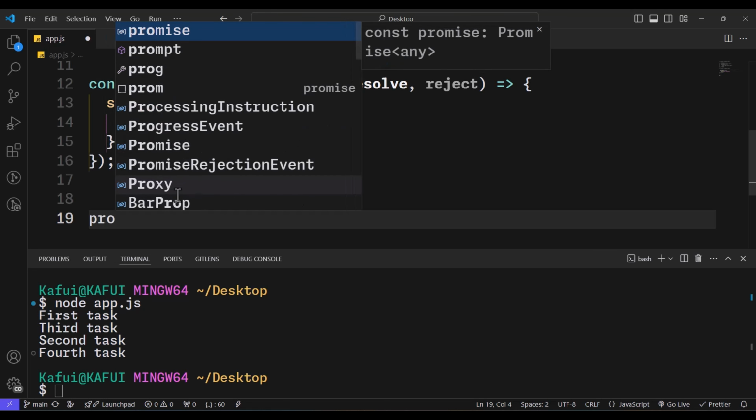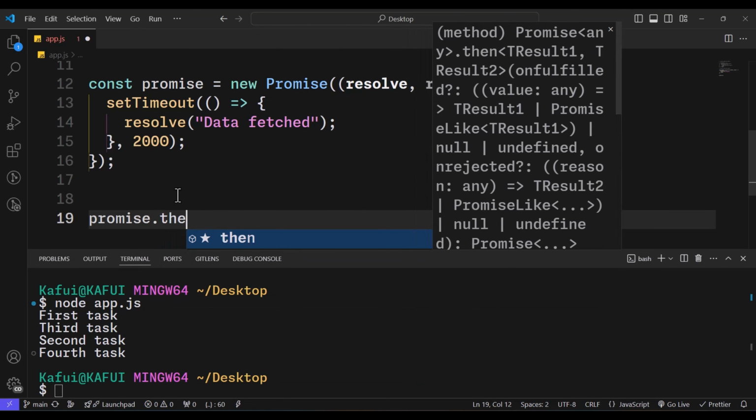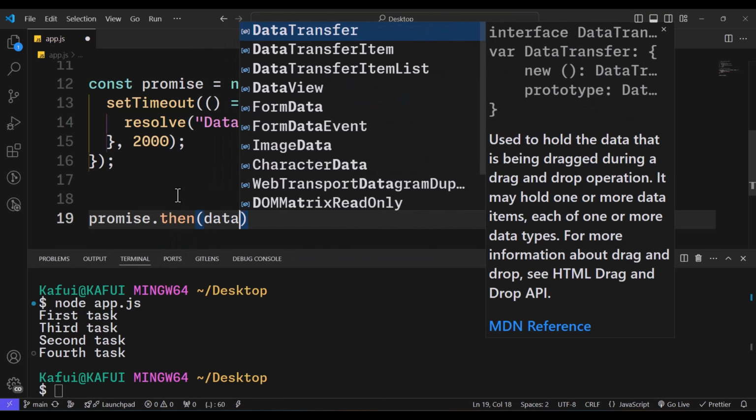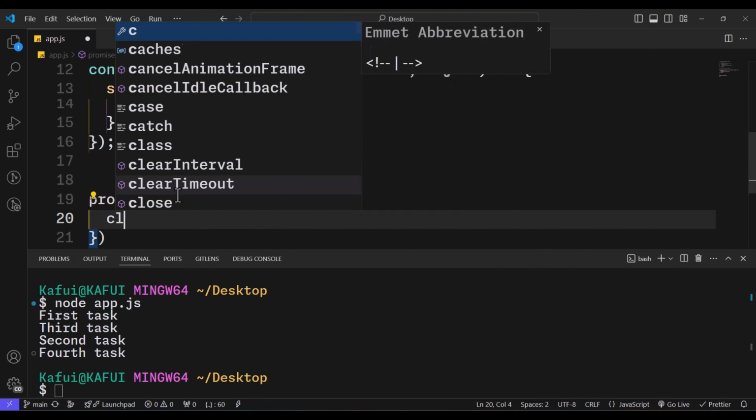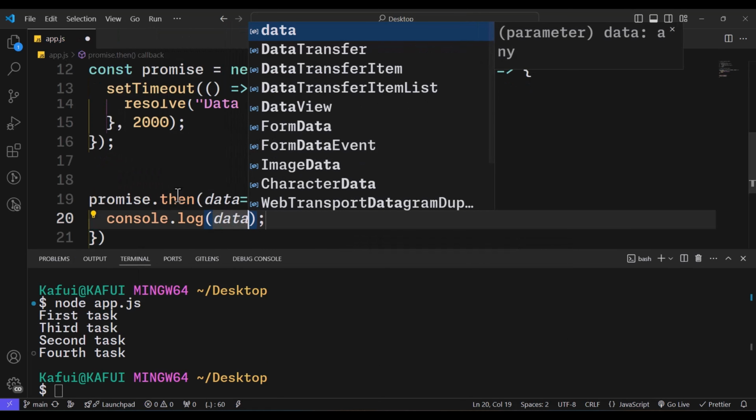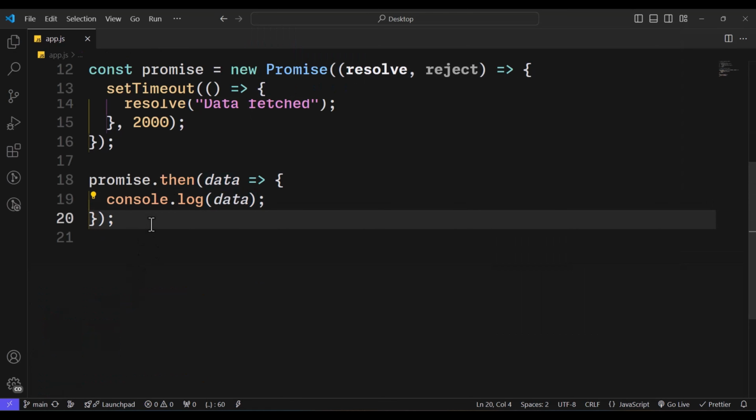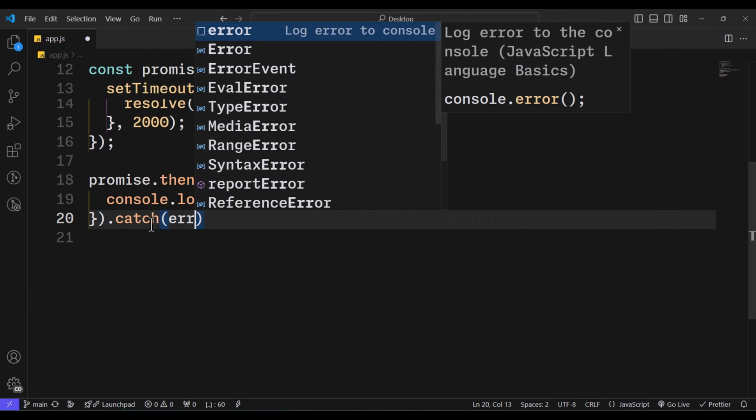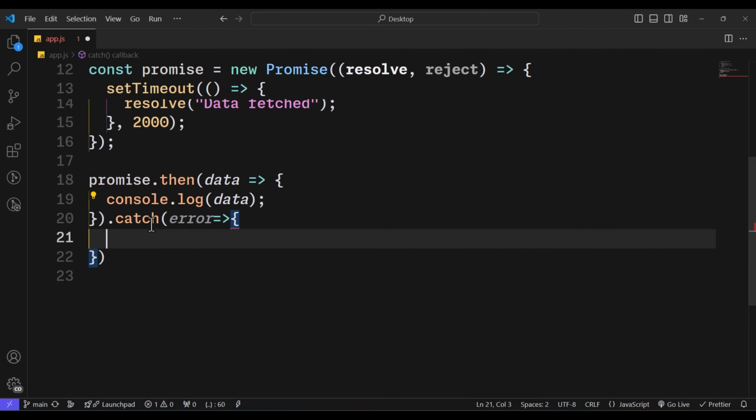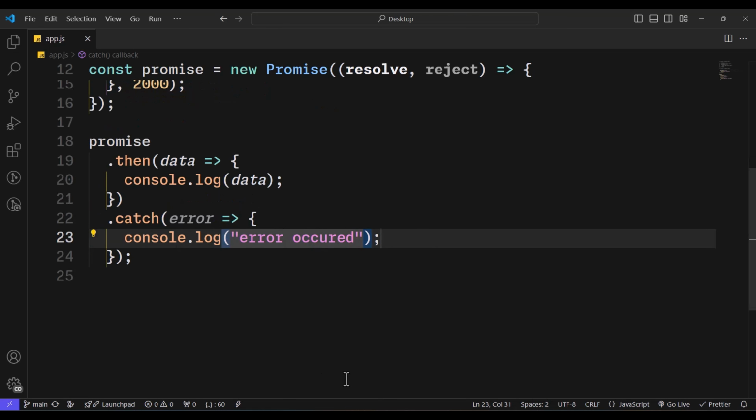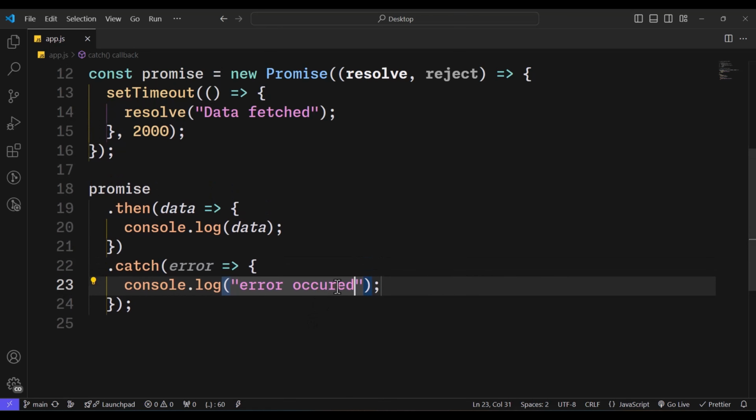So write the name of the promise dot, then we use the dot then method, and this is where the data will be returned to us. So I'll just console.log the data, and then we can use the catch. Let me just close my terminal quickly. With the dot catch method, we can catch any error that is being returned, let's say maybe because of bad network or something. So console.log, let me say error occurred, and save. So this is how we work with promises in JavaScript.